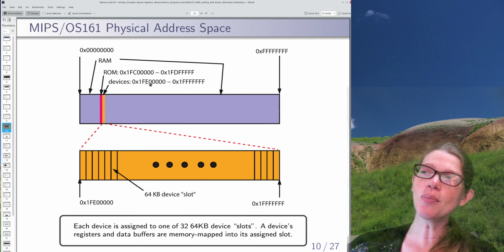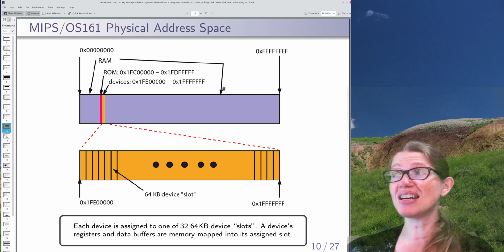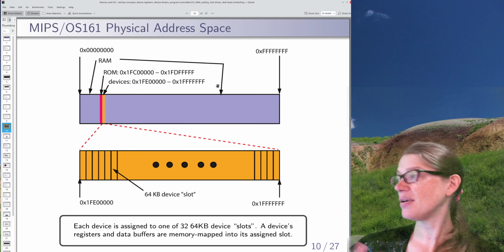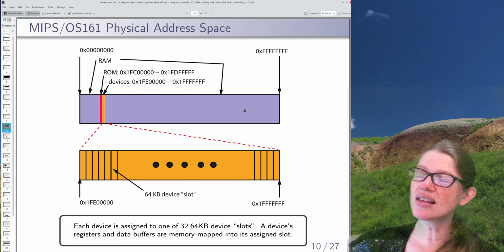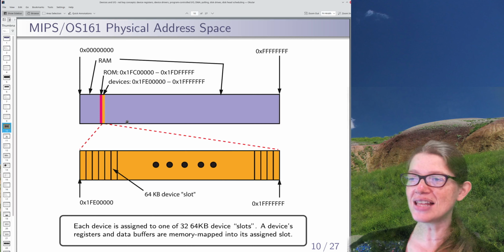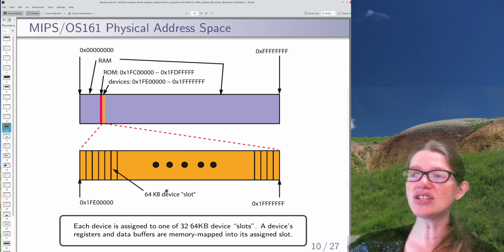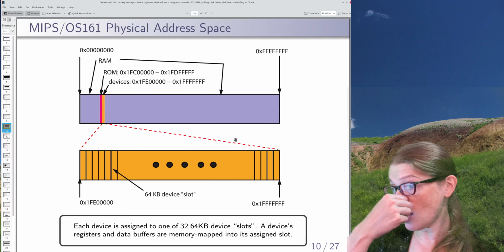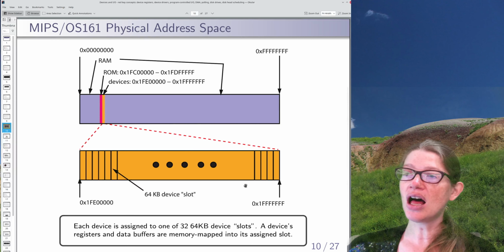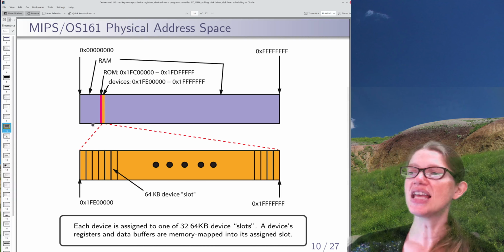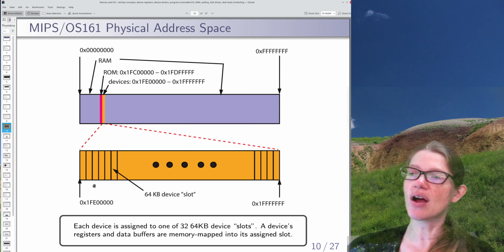And so the idea is when we see a virtual address corresponding to a device, the nice thing is the kernel knows, oh, you're trying to talk to a device. So that's why we separate them. So for OS 161, what ends up happening is, at the very end of the first 512 megabytes of physical memory, we have 32 slots, each slot being 64 kilobytes to be used for a device. So like the clock will have one of these slots, and the serial console will have a slot, and the disk drive will have a slot.